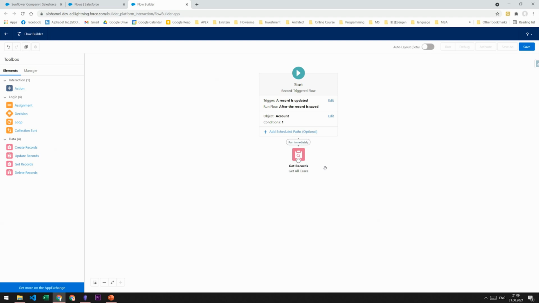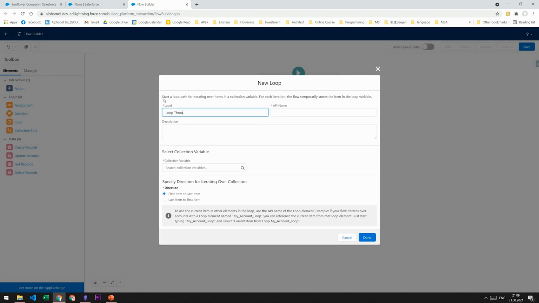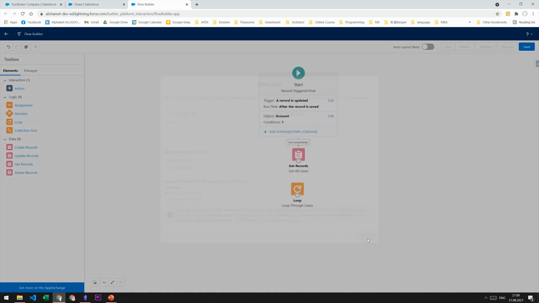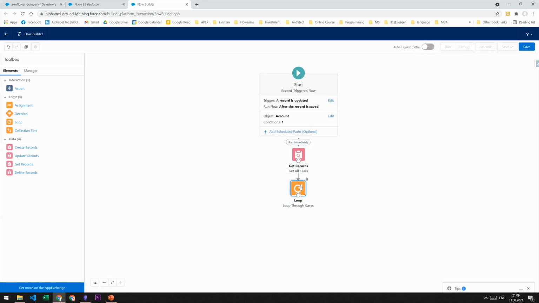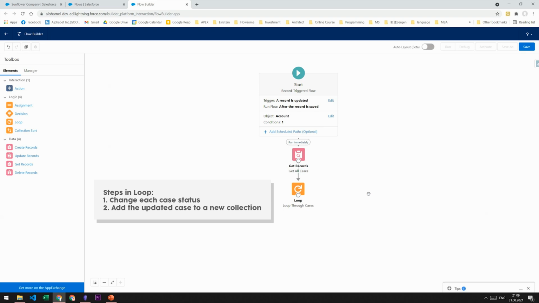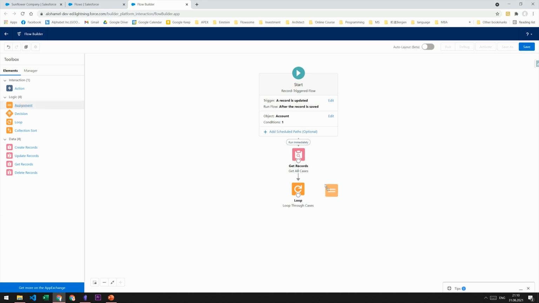Because it's a collection variable, if we want to modify each case item, we will have to use a loop to unpack them. So let's drag our loop element onto the canvas, and then choose the collection variable from our getRecords element. So in this loop, what do we need to do? We will first change the case status. Second, we want to add them into a new collection so we can update them at once at the end of the flow. To do so, first drag an assignment.